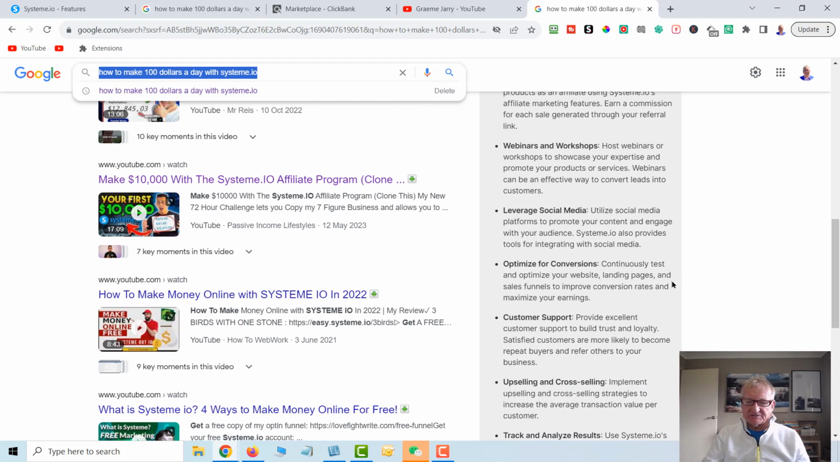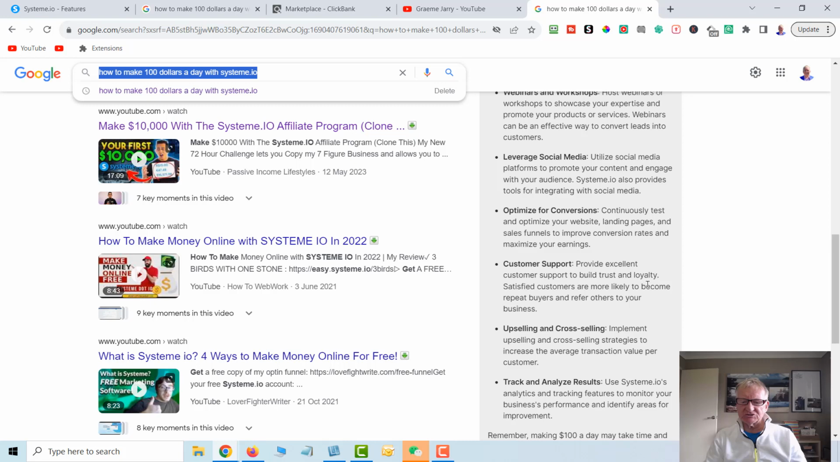Now you leverage social media. Utilize the social media platforms to promote your content and engage with your audience. System.io also provides tools for integrating with social media. Optimize these for conversions. Continuously test and optimize your website, landing pages, and sales funnels to improve conversion rates and maximize your earnings.